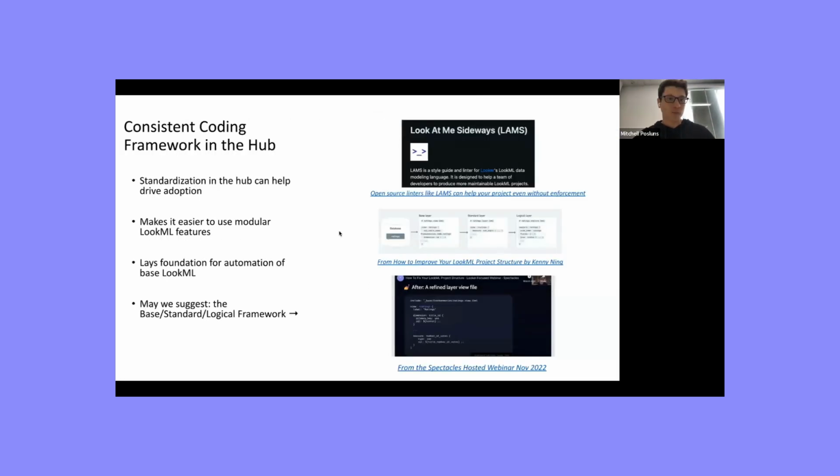So on that note, one thing I think could really help before you go off and do any Hub related things is a consistent coding framework in the Hub. I really believe that standardization can help drive adoption, because it will make it easier to use the modular LookML features. So if you have really nice, easy to use and understand self-serve documentation, and you piloted it with a few users, and you have a couple of use cases to refer to with your standardized consistent coding, that's going to drive more adoption and help make the cultural considerations a little bit easier. It also lays the foundation for automation of base LookML.